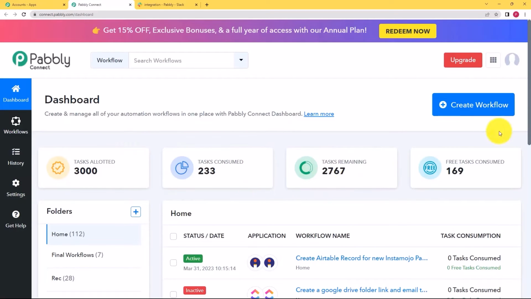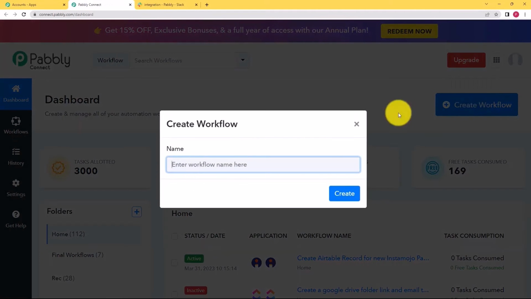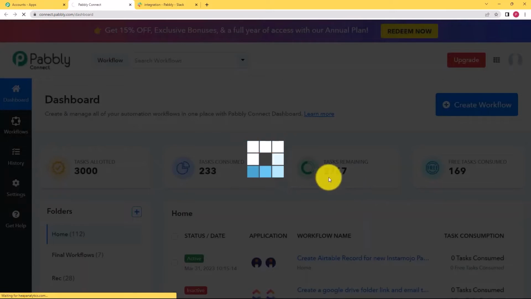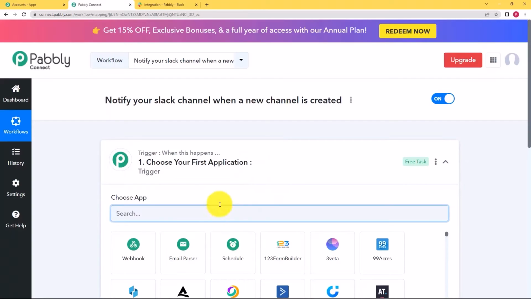Reaching here, you can see a big blue button on your right side. So click on that button where it's written Create Workflow and give a suitable name. So I'm going to name it as Notify your Slack channel when a new channel is created. Click on Create, and then a blank workflow will be created for you.